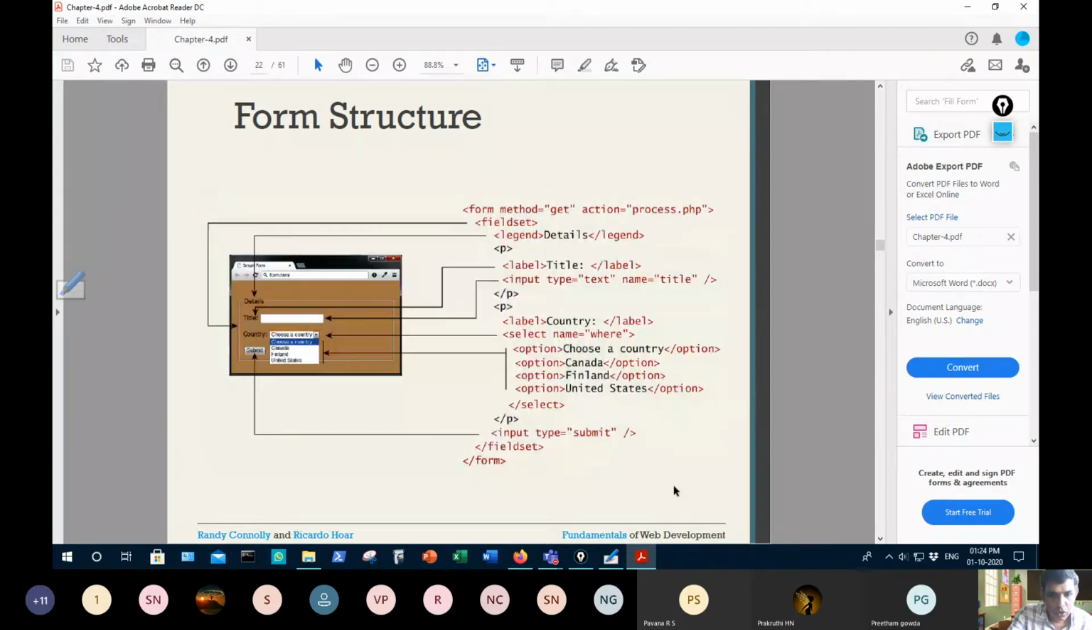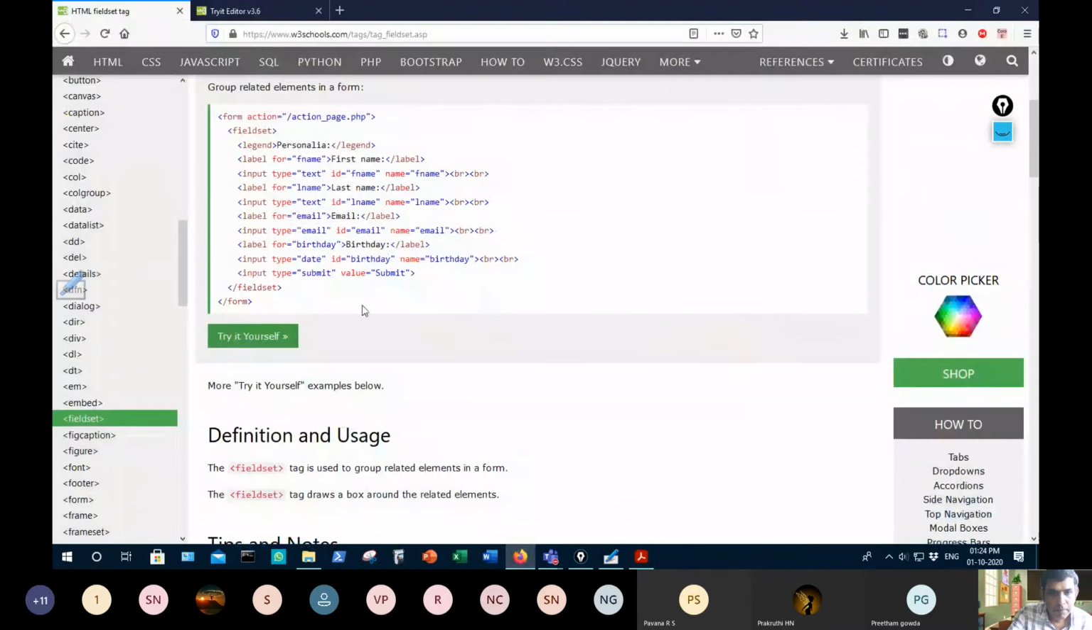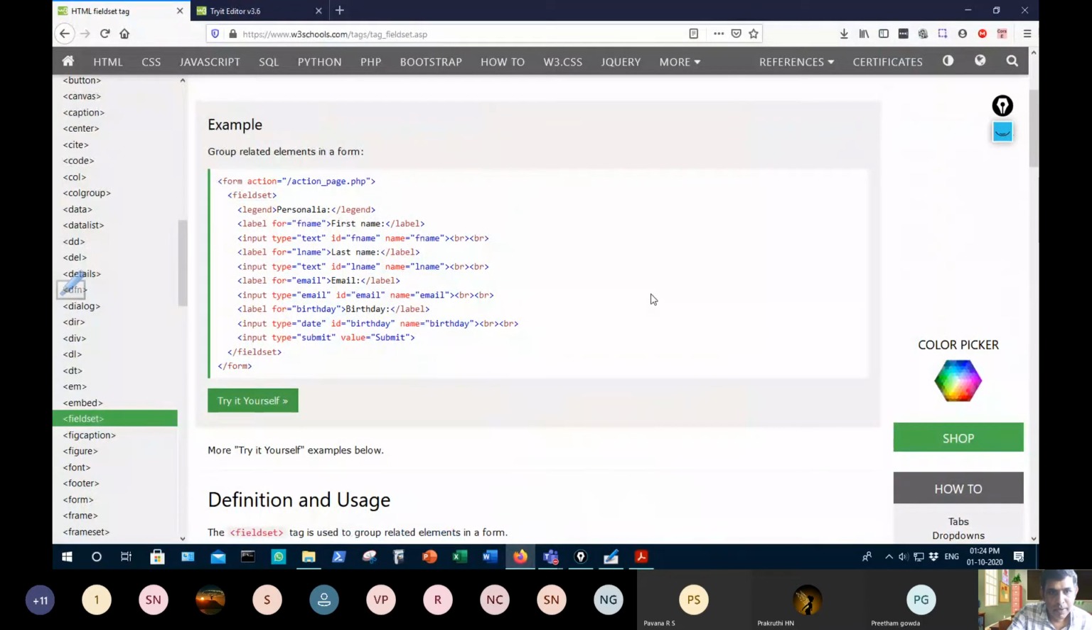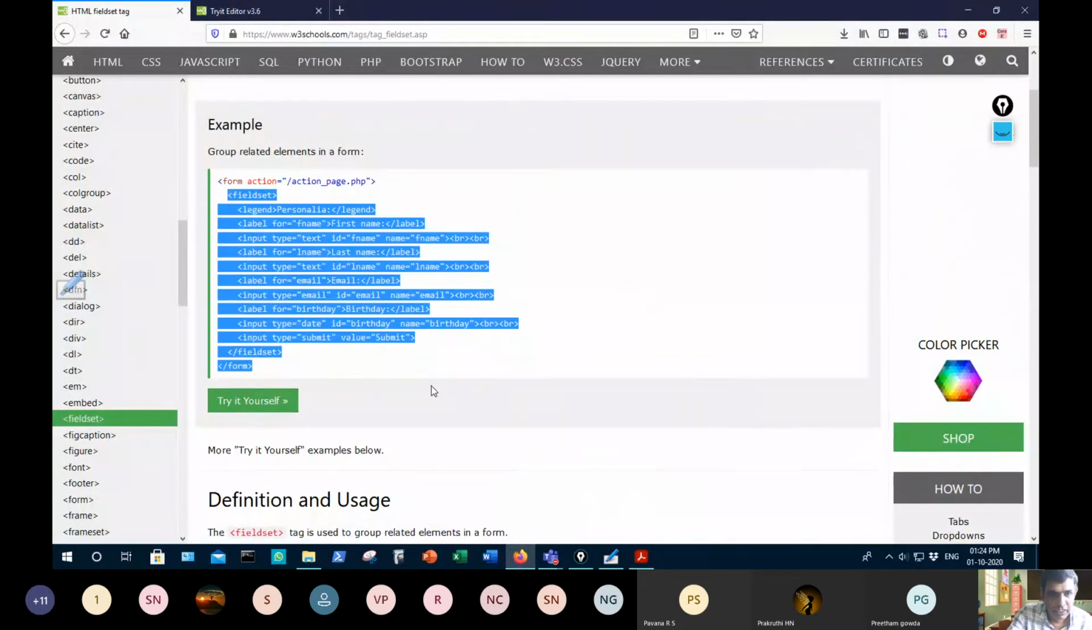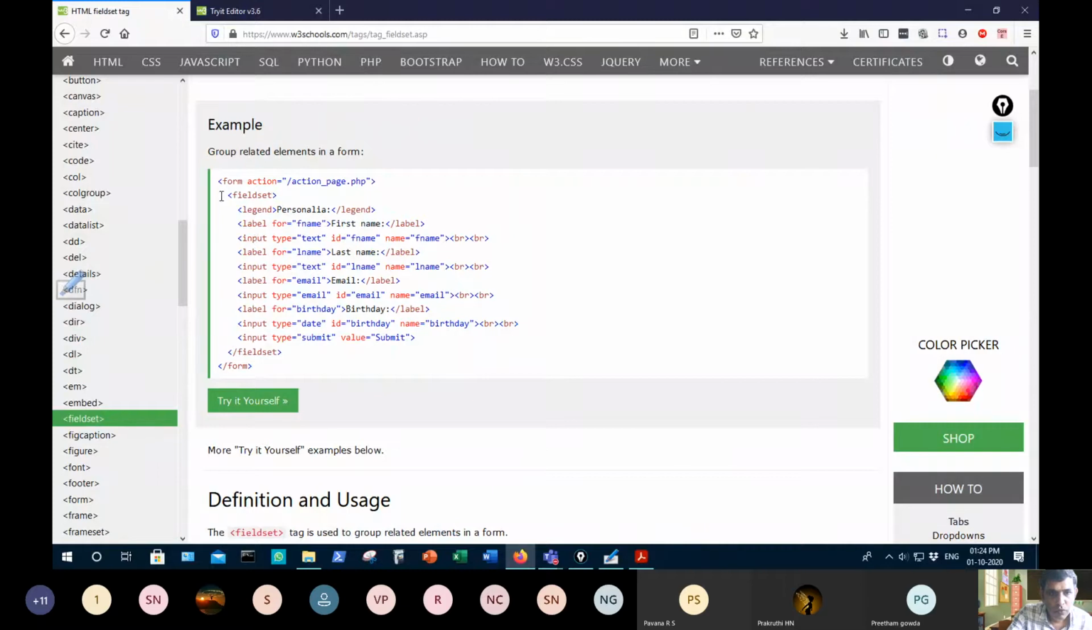If you are not sure, let me give you one more example. Here is a simple example for fieldset. In the fieldset, we have created an HTML form which will ask you for first name, last name, email ID, birthday date and a submit button. They are all information related to a person. First name and last name are related. Similarly, email ID, birthday, all these things and the submit button. Once you enter, you submit it. So it is a related element.